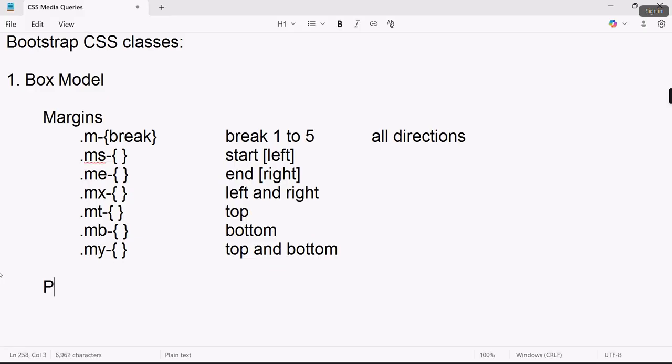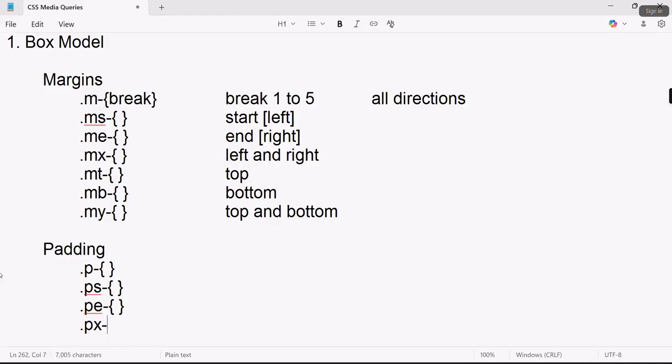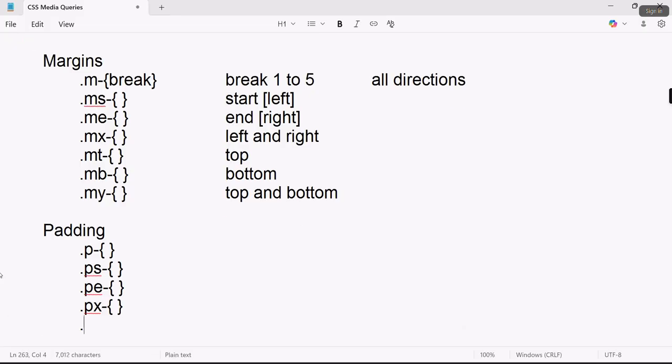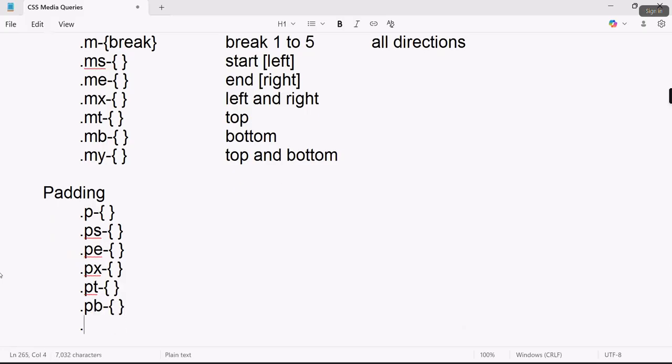Suppose you want paddings, same. It is p with a breakpoint. We have ps and breakpoint, pe and breakpoint, and px breakpoint, and pt with a breakpoint, pb with another, and py with another. Actually, in the latest versions, they made 5 available. Earlier, they had only 1 to 4. And 1 to 5 is also not very much, just a little bit. If you want more space or more padding, you have to write it manually. These are padding and margin.